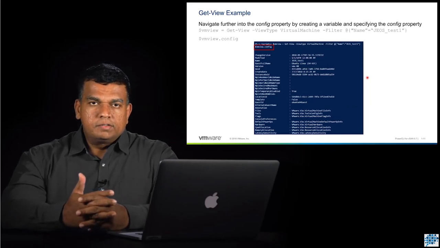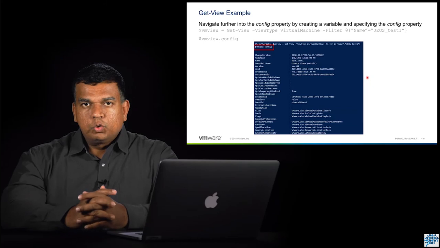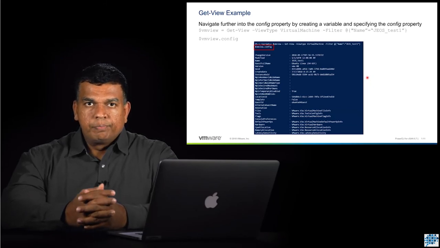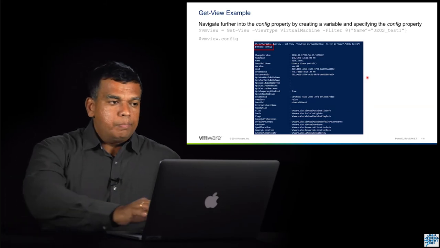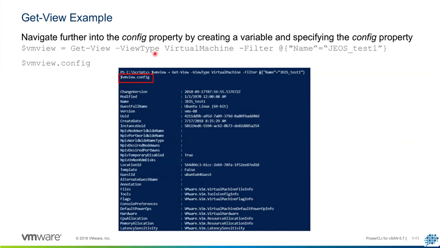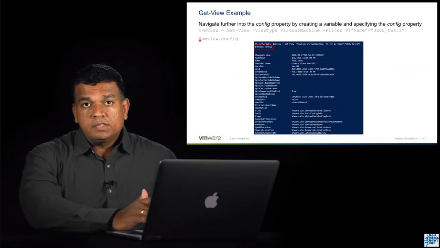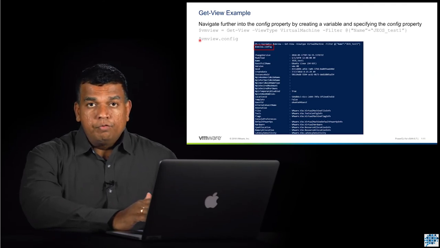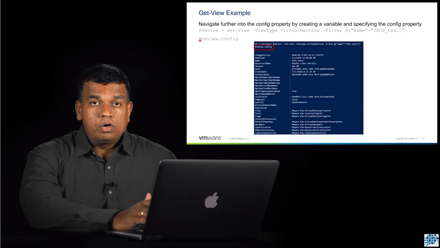As I mentioned earlier, these view objects show us the low-level API details of the inventory. Let's look at this example here. Here I use the Get-View command, and I'm using the syntax which I explained earlier, where I say view type is virtual machine, and I filter it with the name of this particular virtual machine, and I'm storing this output in a variable called vmview. Now the vmview object will obviously have a lot of properties. Just try to remember that this is not a normal VI object. This is a special type of object called a view object.